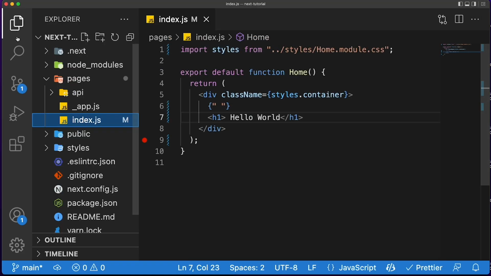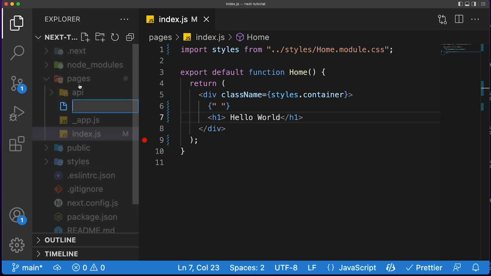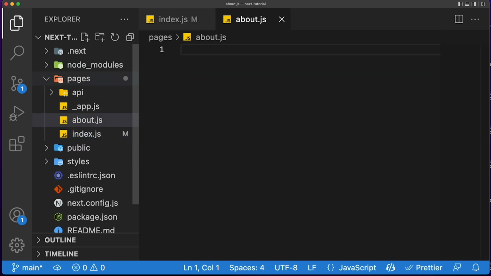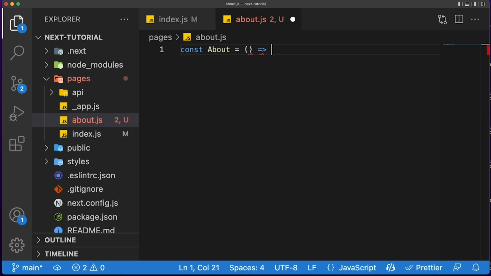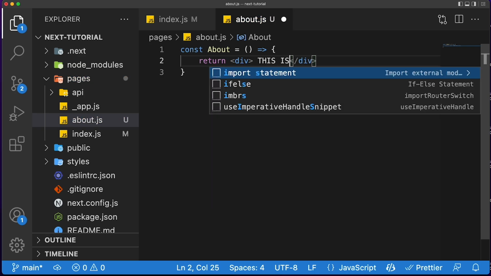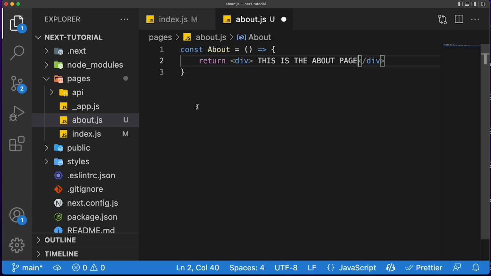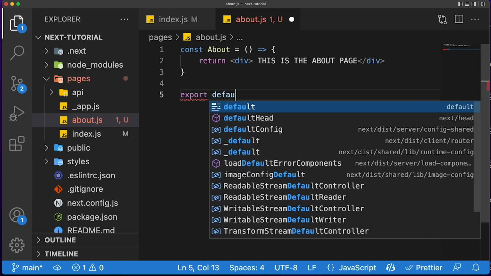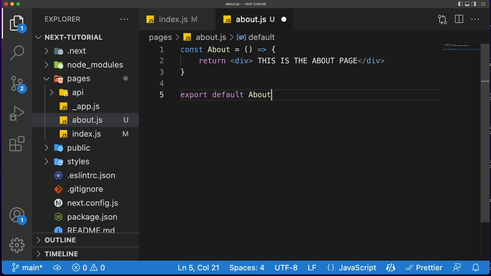Now, if we want to create a new route and a new page in our application, all we have to do is add a new file inside of our pages folder. So for example, if I want to create a route which is, I don't know, an about page, I can put about.js, and keep in mind that you should put it with lowercase letters. Then inside of here, I create a component, for example, const about is equal to this function, and then I just return a text saying something like this is the about page. Then at the bottom, I just export this component like it is a normal React component, because that's how you should treat it.